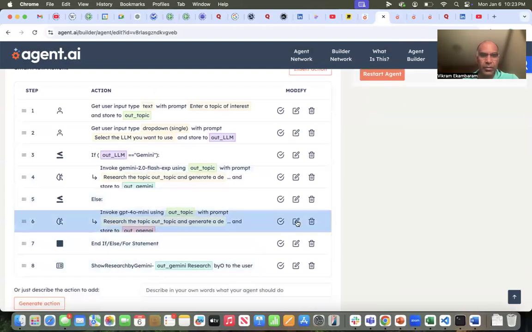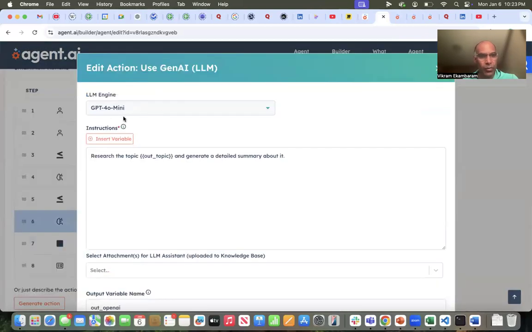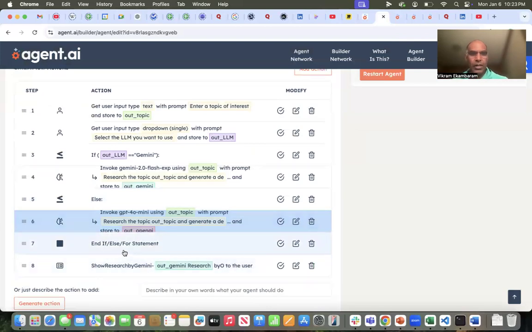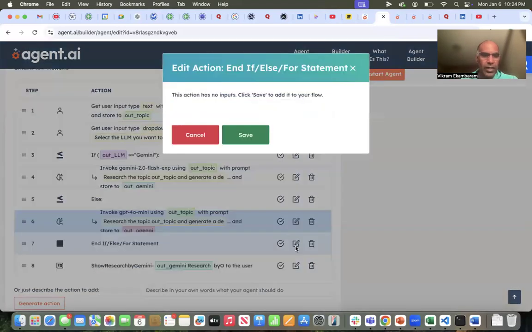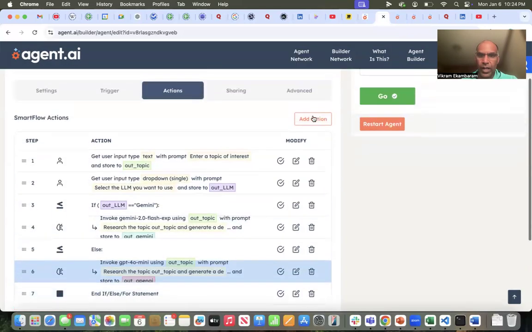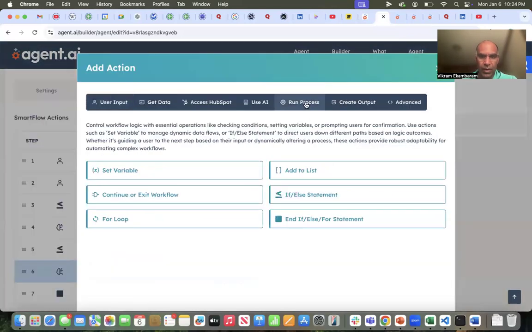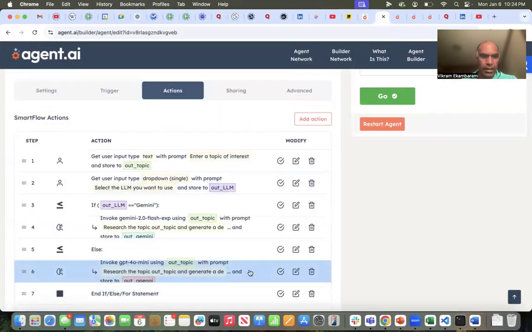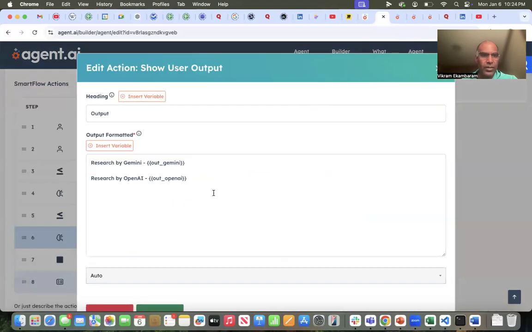In this case, I am saying use GPT-4o mini, research the topic, generate a detailed summary about it. Exactly the same prompt, just now using GPT-4o. Then you have to add this end if else statement, and this is how it knows that is the end of the if. There's really nothing to look at over there. You just add it by going to add action, run process, and adding this particular thing. And then the last step is show research by.